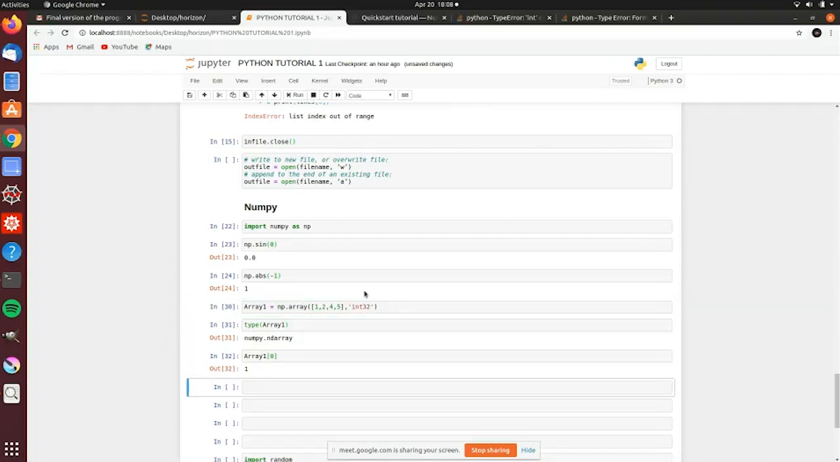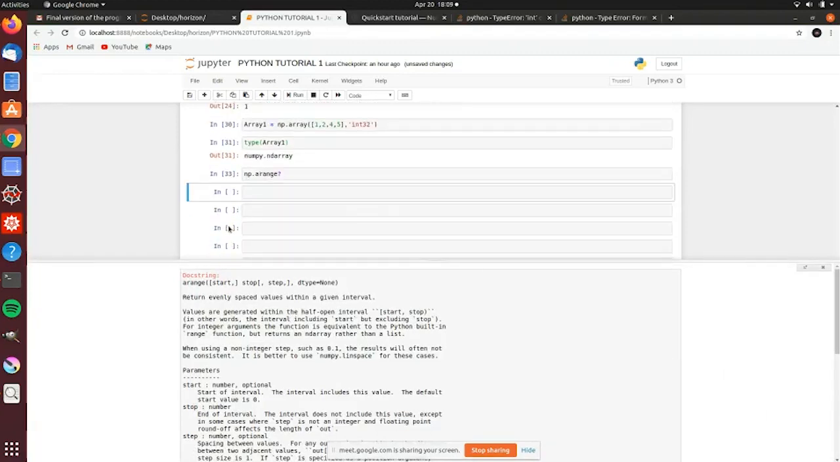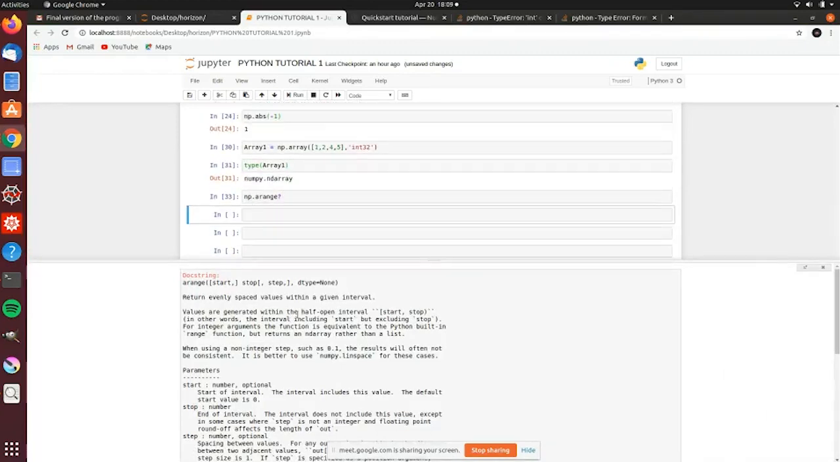Okay, this is how we work with NumPy arrays. You can do everything you do with a list in NumPy, the same things you do with a list. There are additional features in NumPy, like there is something called np.arange. This is how you go to help: just type np.arange followed by a question mark. So you can see the documentation.